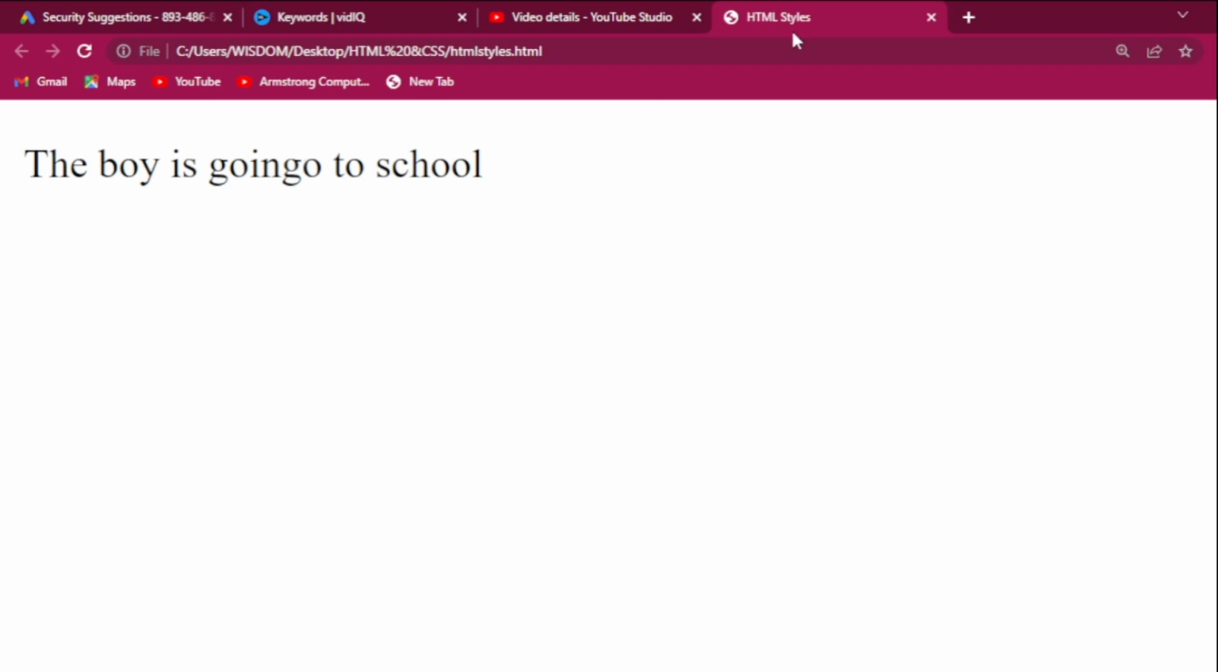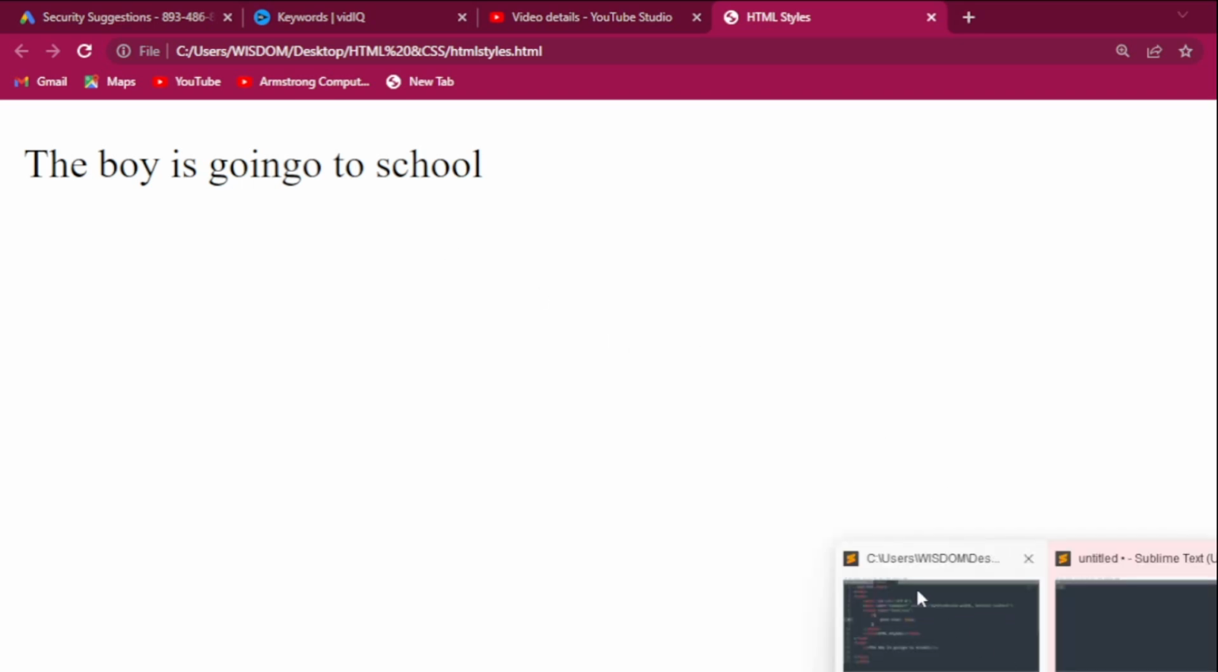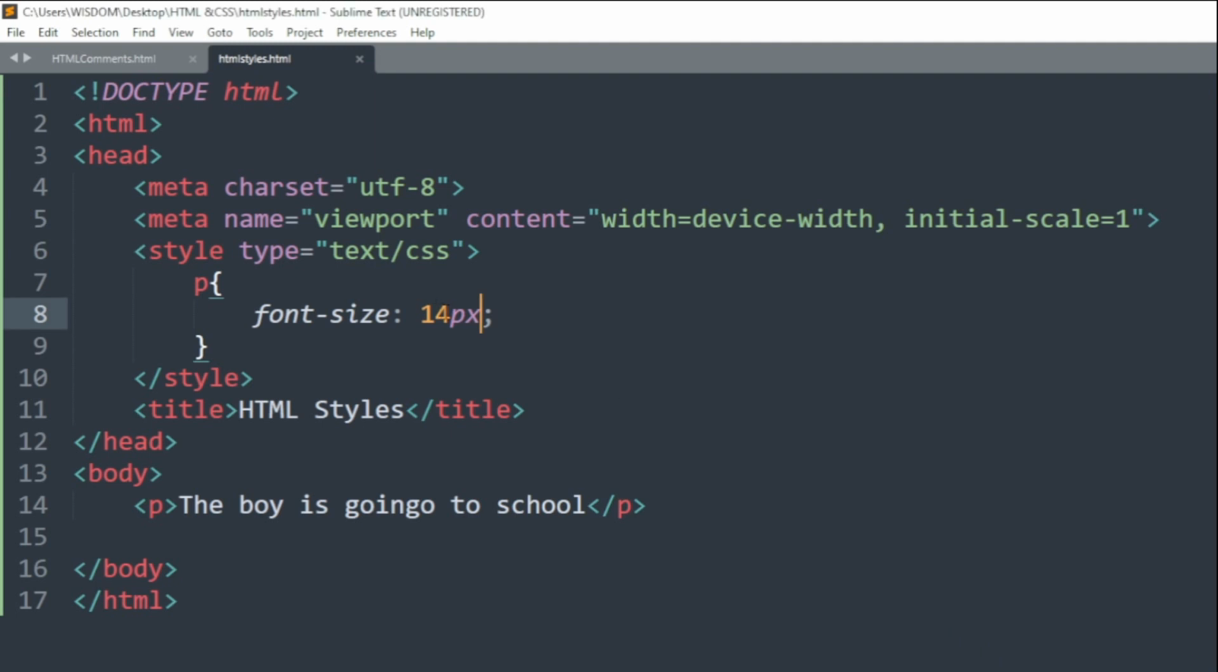You can see that I titled it HTML style, and the font size of the boy is going to school is 14 pixels. You can also increase the font size to any size of your choice. Now let's assume I want to write another inline styling. I'll go to my code and change it to 100 pixels, and I'll save it.